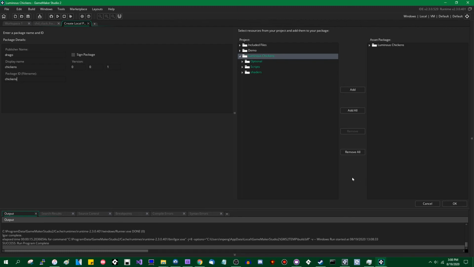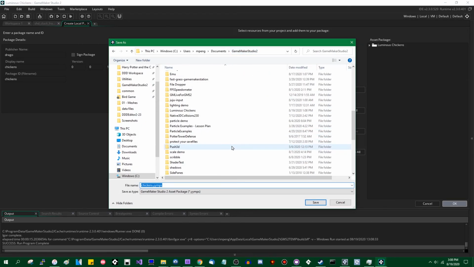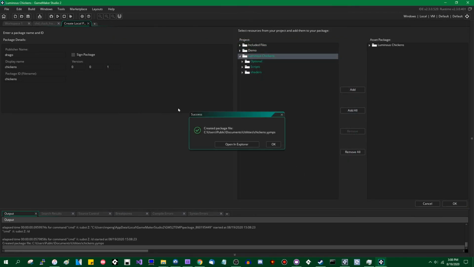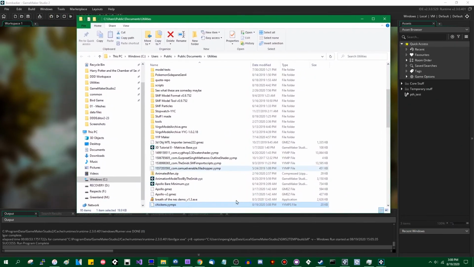As luck would have it, I have actually recorded a video on using asset packages like these, but I have not sat down to edit it. I'm just going to throw it in my utilities folder. I don't think that video is going to be done by the time this tower defense video is out. Anyway, that is now an asset package.